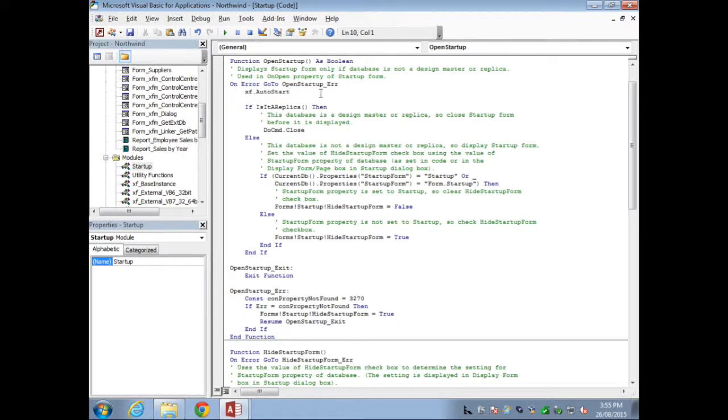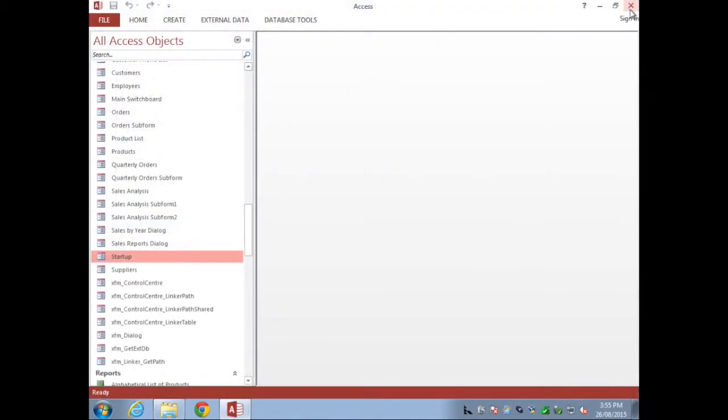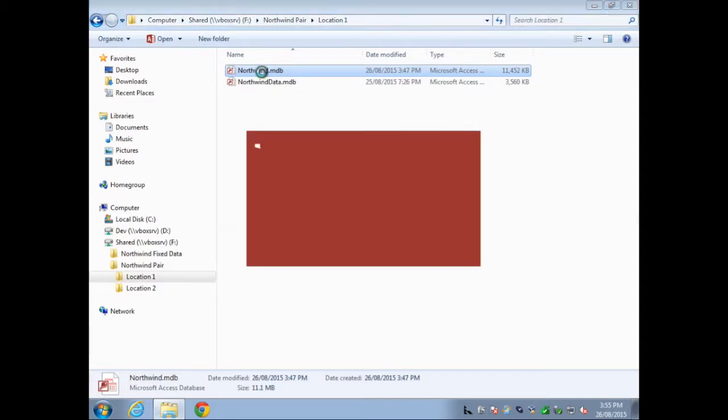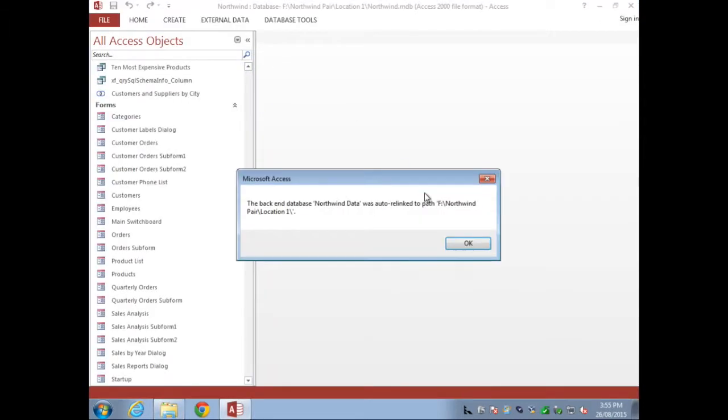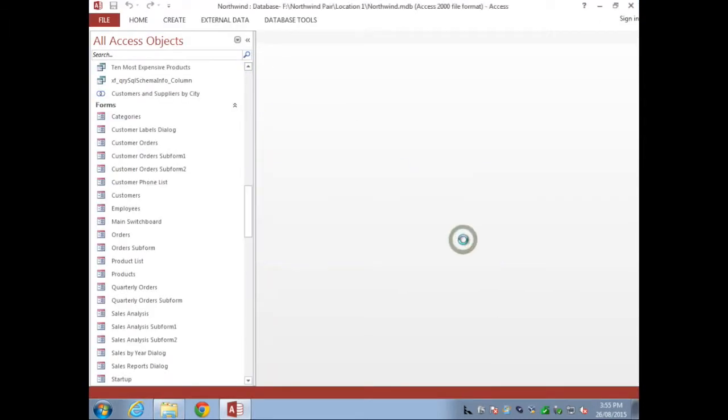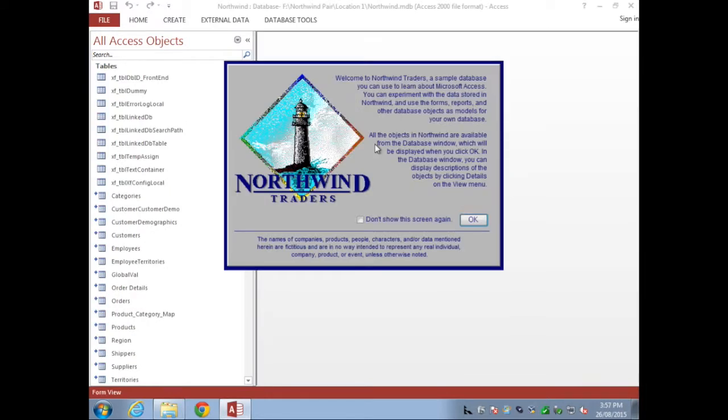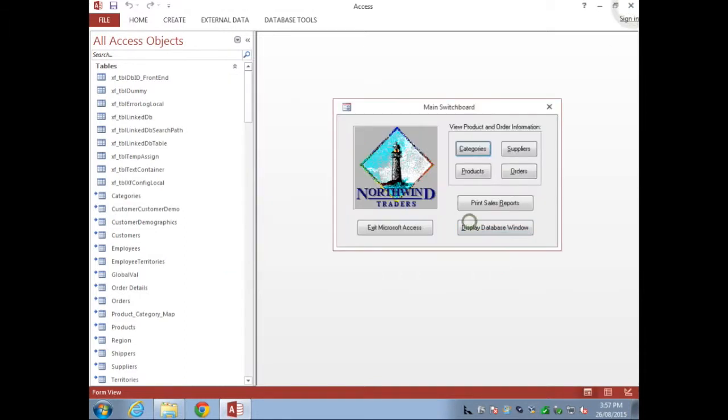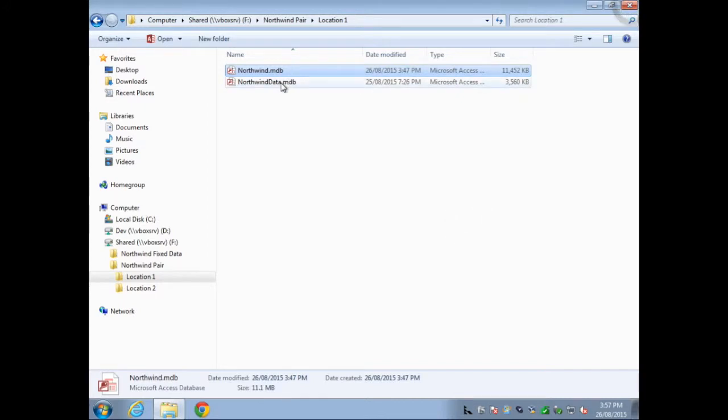And that's all it takes to run through the startup functions of the framework, which do things like checking for front-end updates and checking if tables need relinking. So we'll close the database. Let's reopen it. And we'll get that linking warning the first time we start that up, but on subsequent startups, it won't display anything. Now let's have a look at what happens when we close this and move it to the other location.